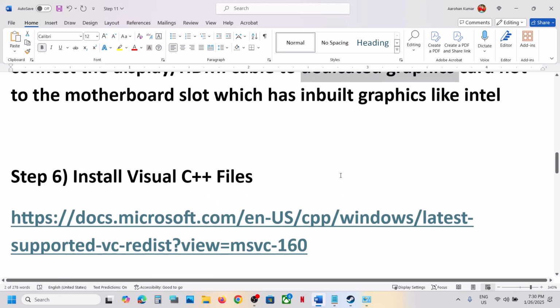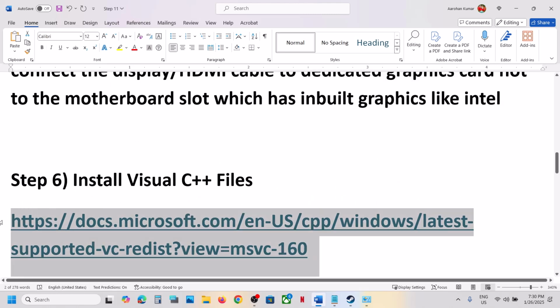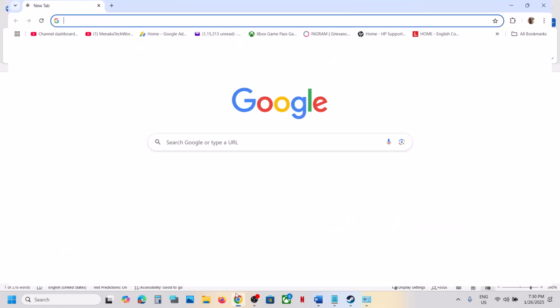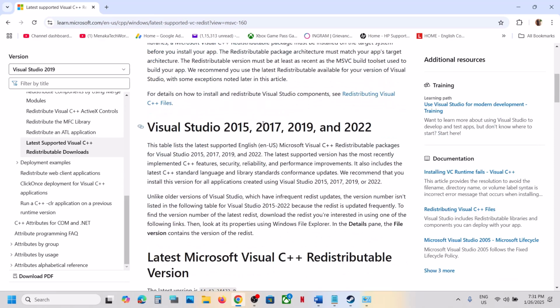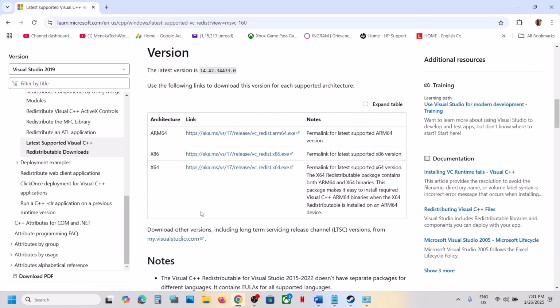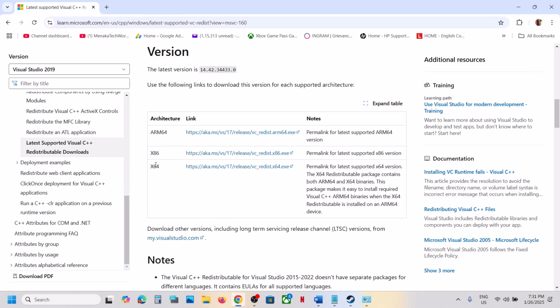Next step is to install Visual C++ file. For this, copy this link. The link is provided in the video description. Open this link in a browser. It will take you to the Microsoft website. On this website, you will see Visual Studio 2015, 17, 19, and 22. So download this x86 and then run this exe file.